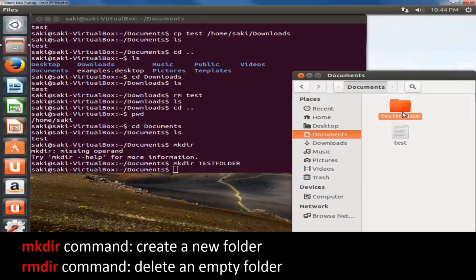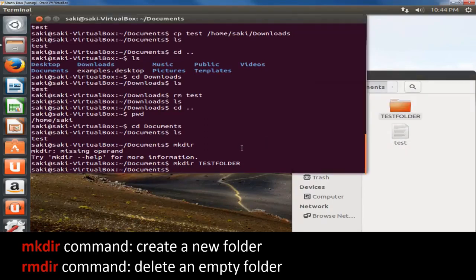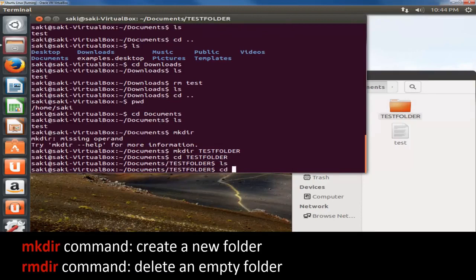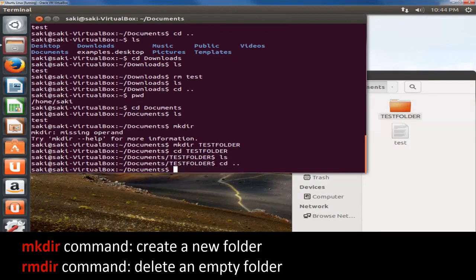And I can actually go into that test folder if I wanted to. ls, and there's nothing in there. So let's go back, cd .., and let's delete the test folder.